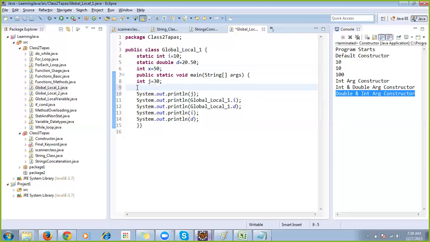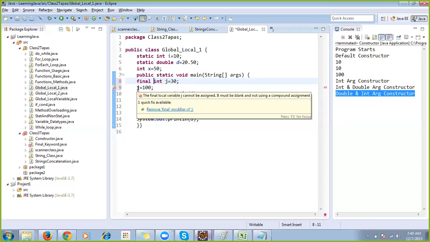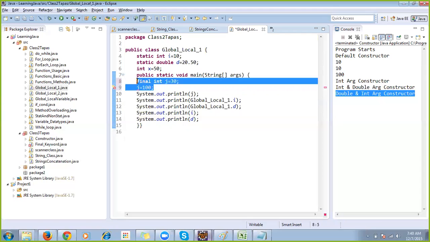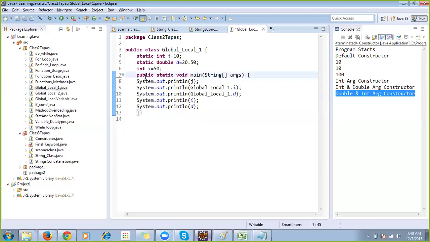Same thing here. It's a local variable, because I'm declaring it inside the main function. If I give j equal to 100, here also this will be accepted. Same thing if I make it final, this also will throw me an error. This is what final is about. At any point of time, if you're using the final modifier, you cannot change the value of the variable. That is what final is about.